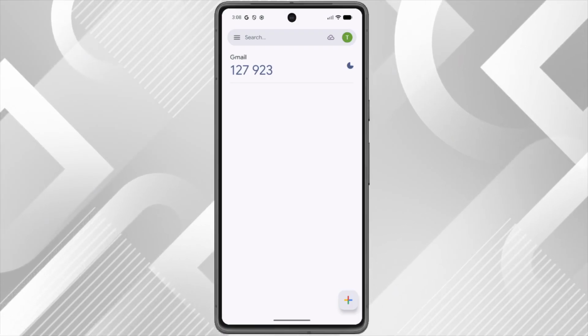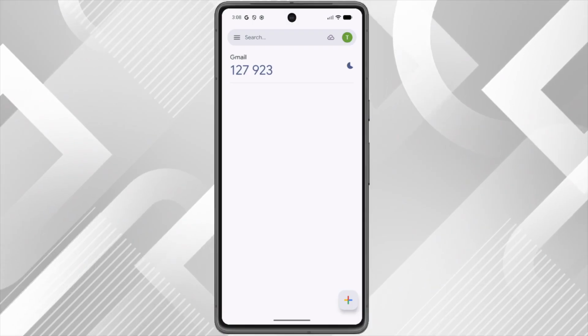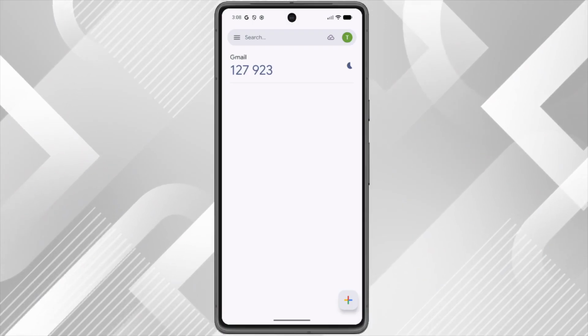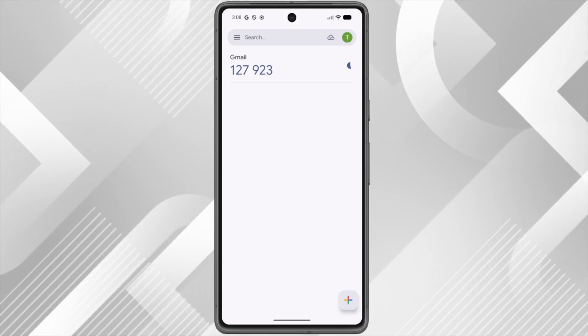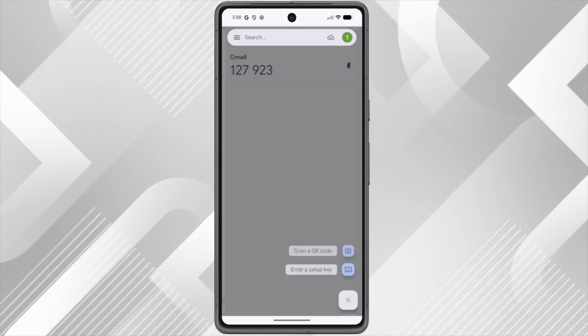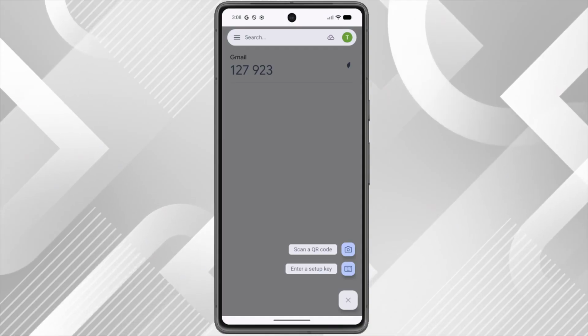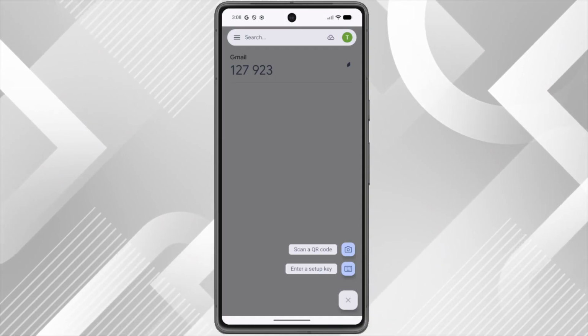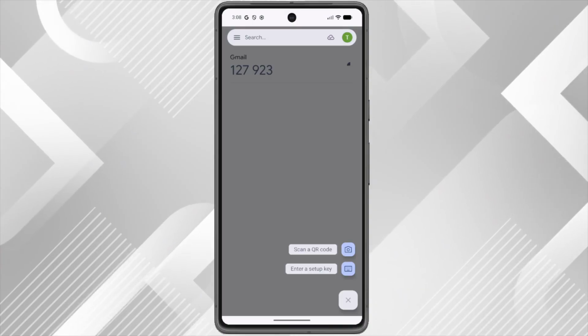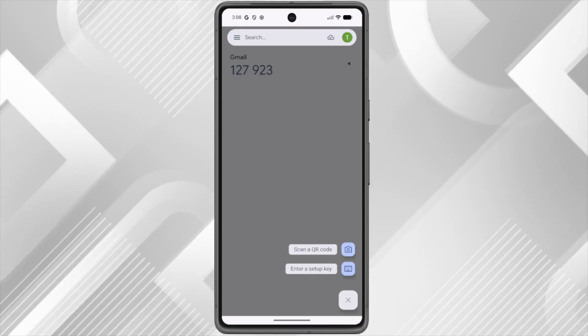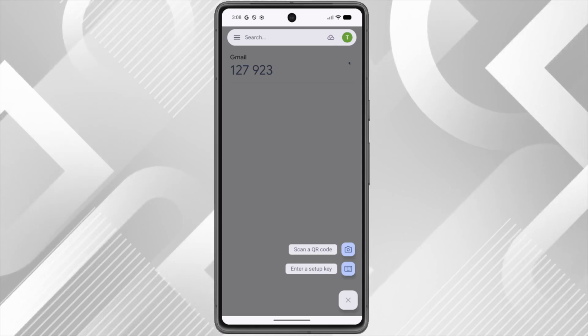Now, on your Google Authenticator app screen, look towards the bottom right part of your mobile screen. You'll see a plus button there. Go ahead and tap on this button. This is your gateway to adding new authentication codes for any app or service you want to secure with two-factor authentication. After tapping the plus button, you'll see two different options appear for adding authenticator codes to your apps.